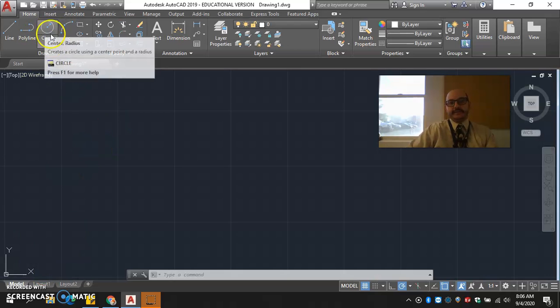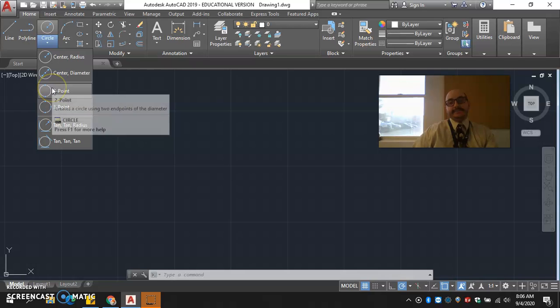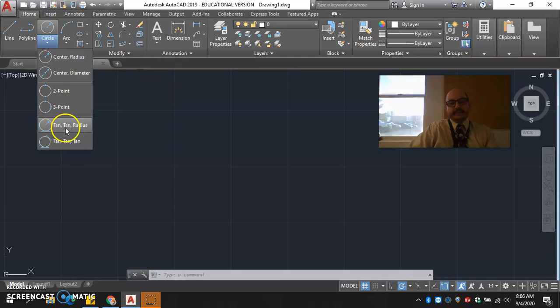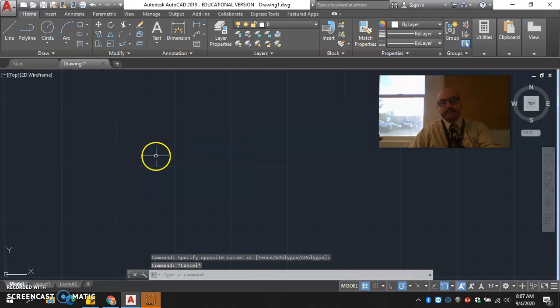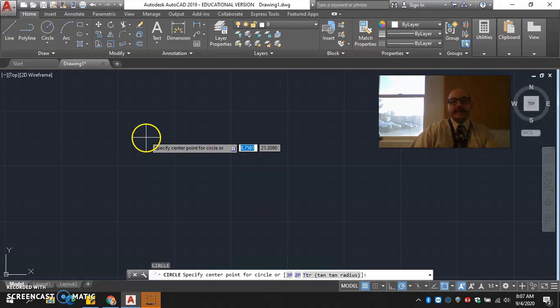There's circle up here that gives you a drop down of about 6 different types of circles on how to make them. Depending on the information and the geometry you have, it may be a good idea to use a different type of circle. If you didn't know, you can also type C, space or enter on your keyboard, and it activates the last type of circle that you used.